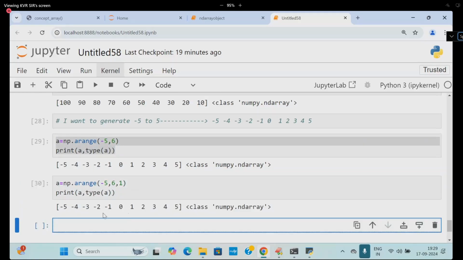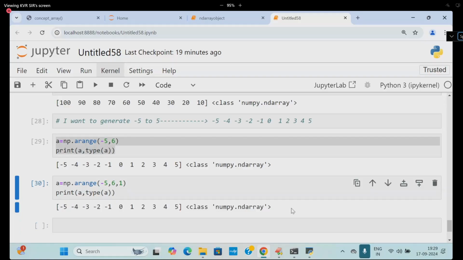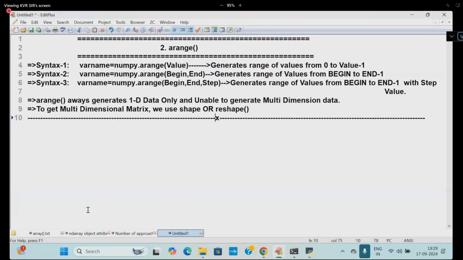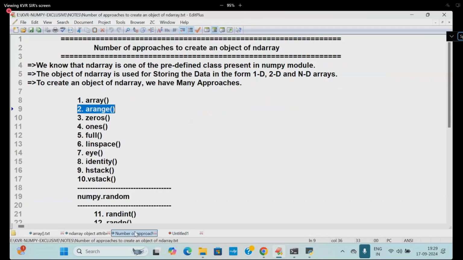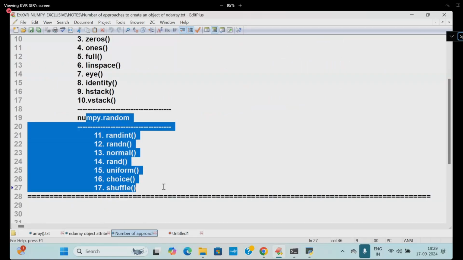Now take care about this. With a range function, I can go for positive values and negative values with integers, but not floating point values. If you want floating point values, what do I have? A concept called randomization is available. That's why I'm especially keeping it over there.